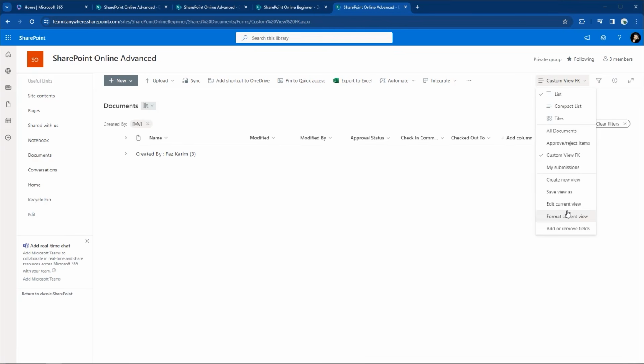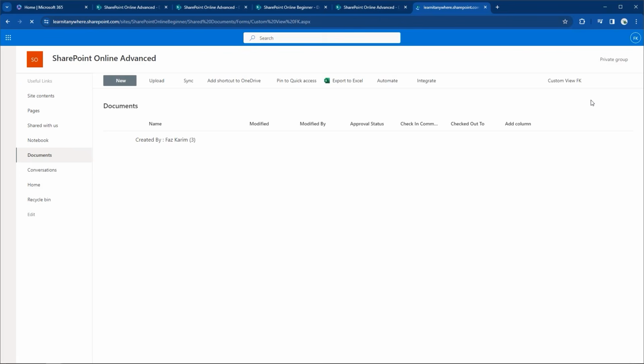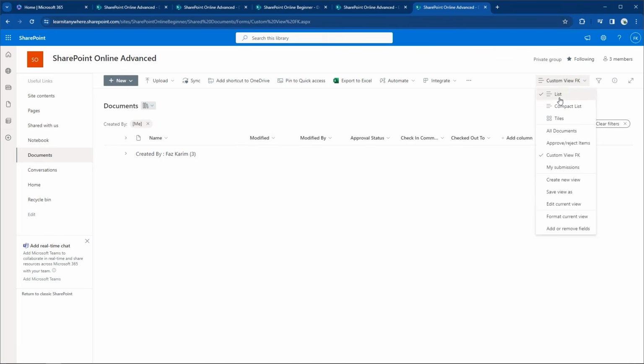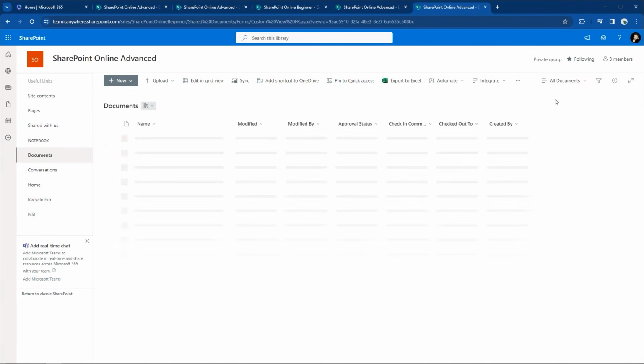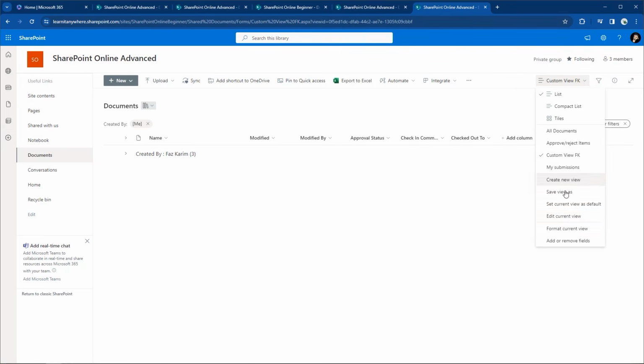And now when I go over to Edit Current View again, notice how the option to delete this view is no longer available. So it's very important to know that the default view can't be deleted. I'm going to go back to all documents, and I'm going to assign this as the default view. That way I can have the ability to delete custom view FK if I need to.